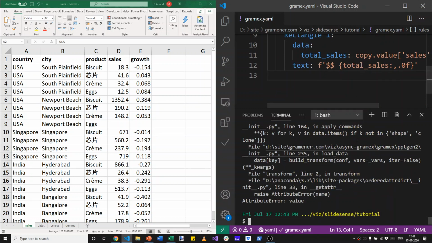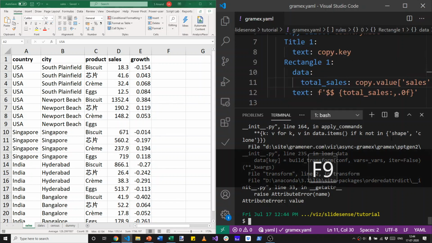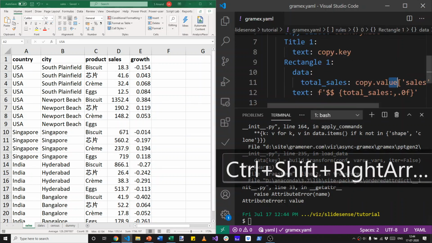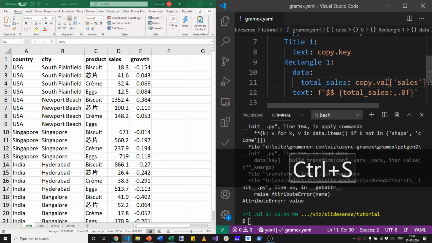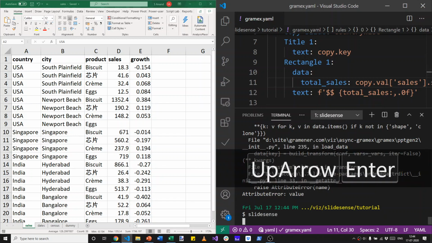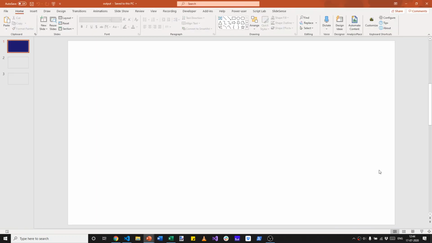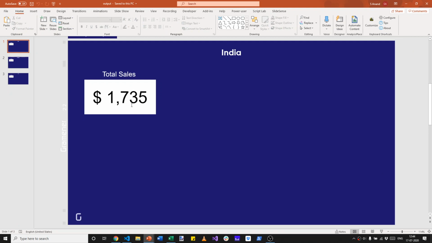and that says there is an attribute error, value. Okay, that's because it's not value, it's .val, my mistake. And now let's run slide sense. So we now have India with the sales of $1,735, $2,188 for Singapore, and $1,796 for USA.